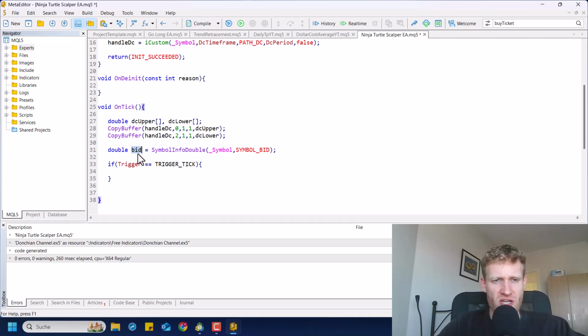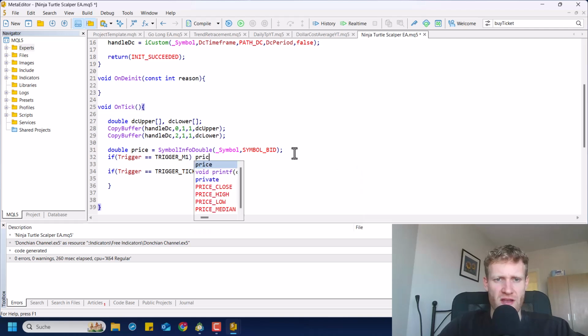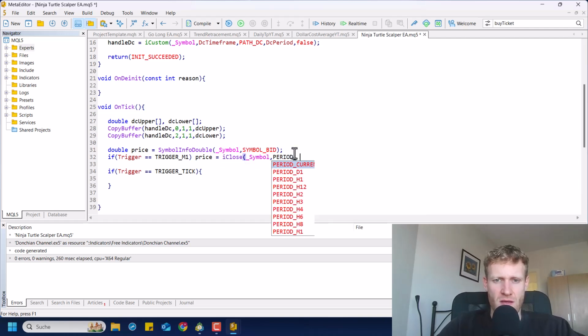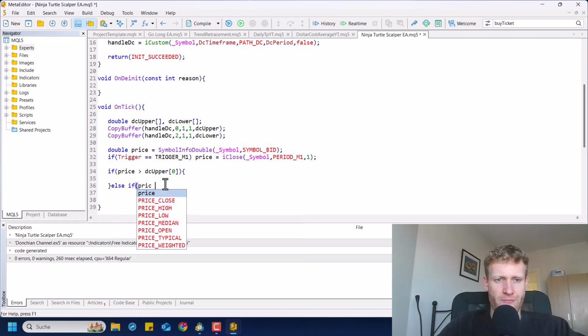we can also check just if price is above something, because here we can also say if trigger is equal to trigger M1, then we want to say price is equal to the close price of the last M1 bar. So we don't need to check this here, but instead we can just check if price is above DC upper at index 0, or if price is below DC lower at index 0. So we're just checking for the signal pretty much.